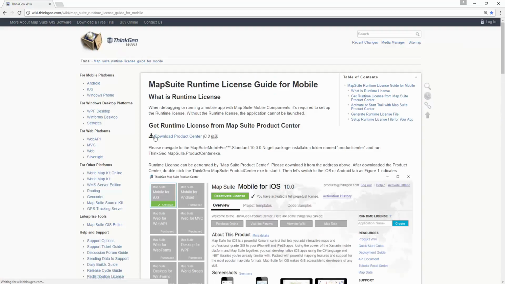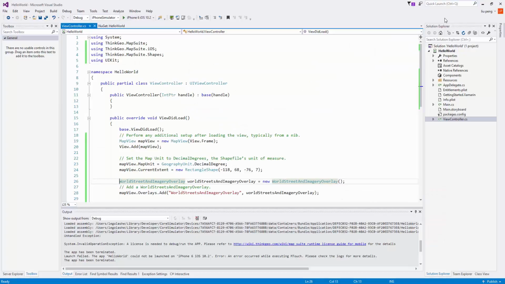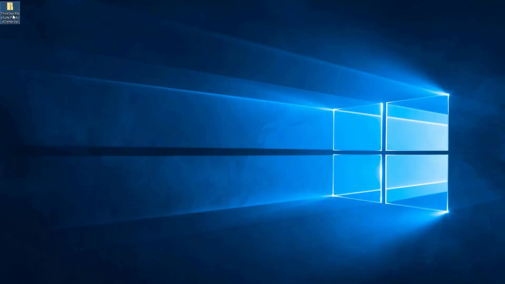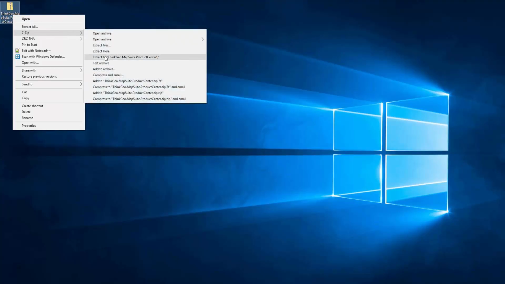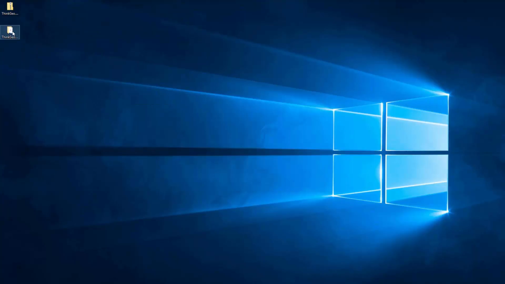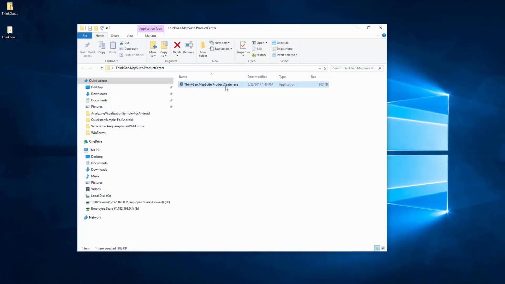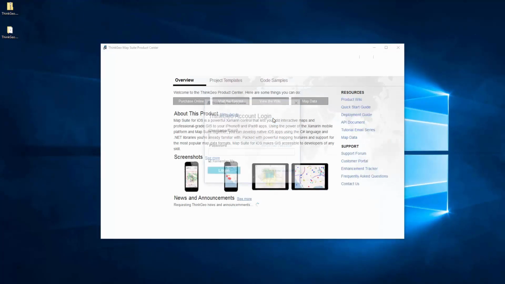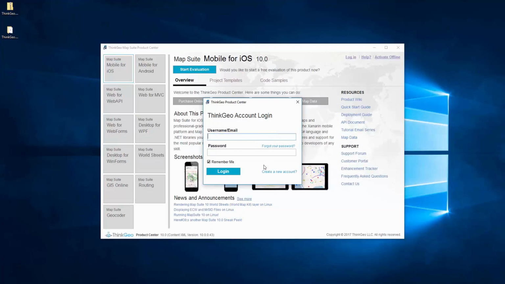Here we choose to download the Product Center. You can also access the Product Center from the bin folder of the solution. We chose to download it here from the website. You'll need to extract the folder, open the folder, and run the Product Center. When the Product Center loads, it will prompt you for your username and password. If you do not have one, you can create an account here with a Create a New Account link. We enter our login information and log in.